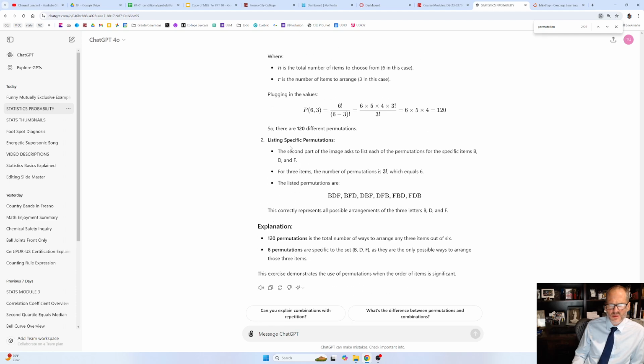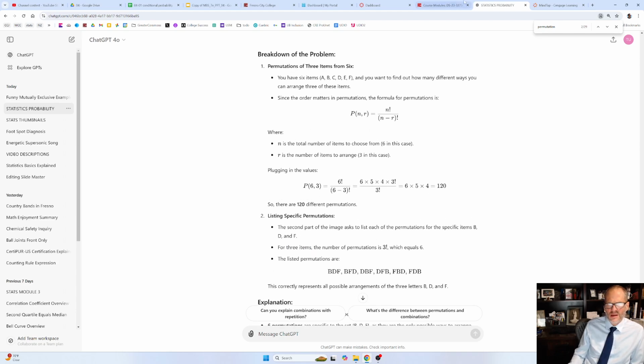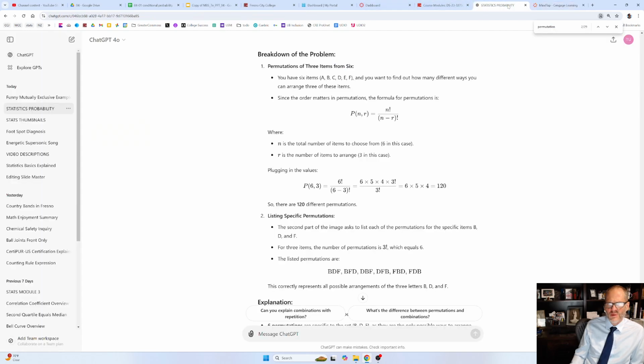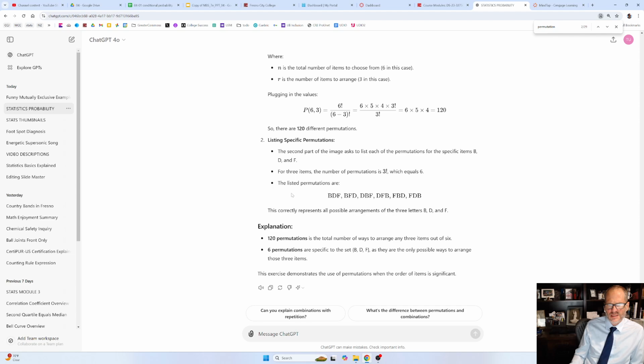Using specific permutations, the second part of the image asks to list each of the permutations for the specific items B, D, and F. For 3 items, the number of permutations is 3 factorial, which equals 6. So it's 3 factorial, I guess, for number of permutations for 3 items. It's not like up here, where it was asking us for how many permutations of 3 items from a group of 6, right? From a group of 6, how many permutations of 3 items? It's just 3 items. It's still a little bit confusing to me. It's kind of confusing the way that's being asked. I don't totally understand it.